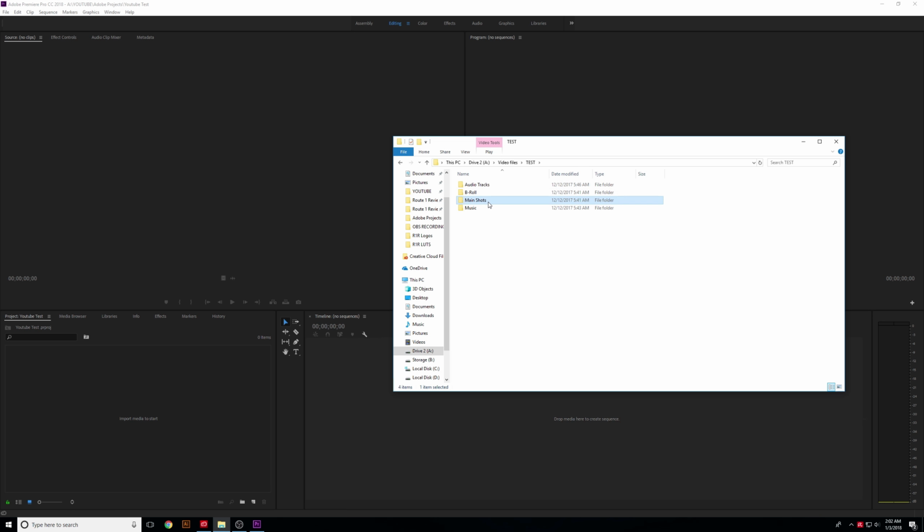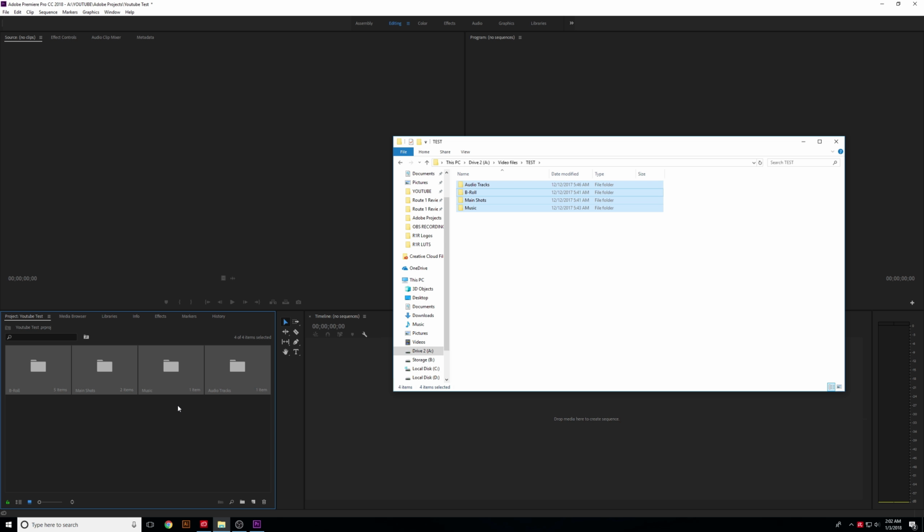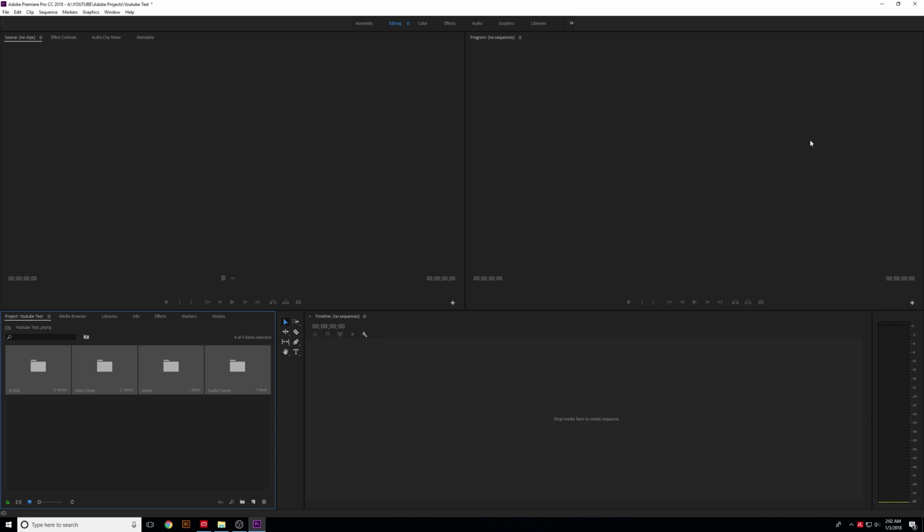So go ahead, and what you can do is you can actually grab all of these and then drag them directly into Premiere where it says import media to start, and let go, and it's going to do its thing. It might take a little bit longer depending on your computer, but once it's done, you're going to have these folders here. Now what Adobe calls these folders are bins. Bins are just folders. You can create bins by going down here to the bottom left where it says new bin, and you can create a new one and name it whatever you want. This just helps you organize things so that there's not as much clutter.